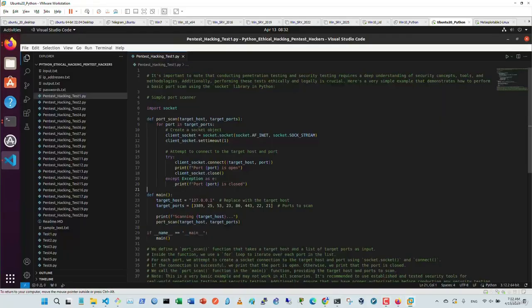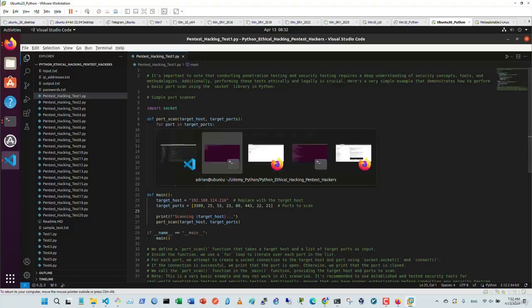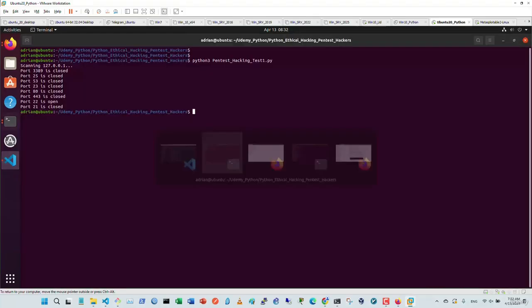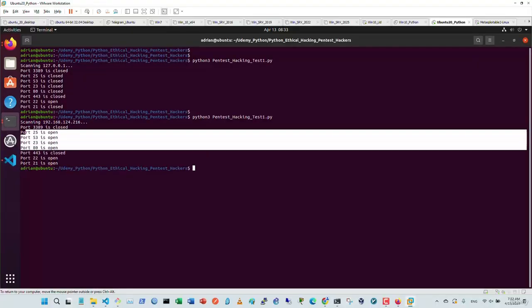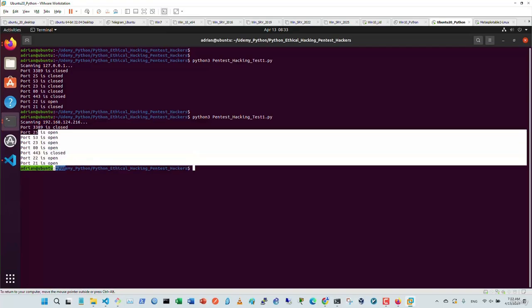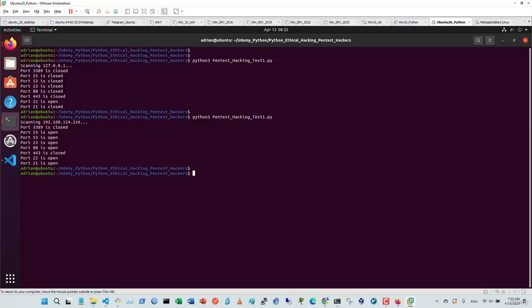So from here, target host, we can change it to another IP address like this, then save it and try it one more time. Let's see how it works. We can see that for this host we have different port numbers, as you can see here: HTTP, SMTP, DNS and Telnet. Some ports are open, and from here we can see that.